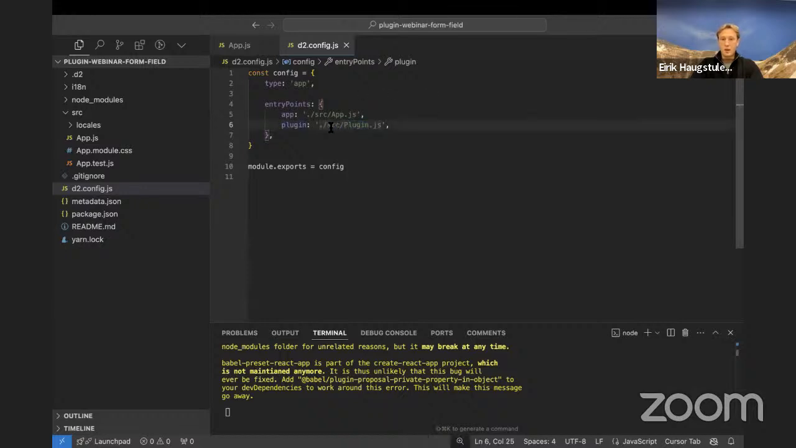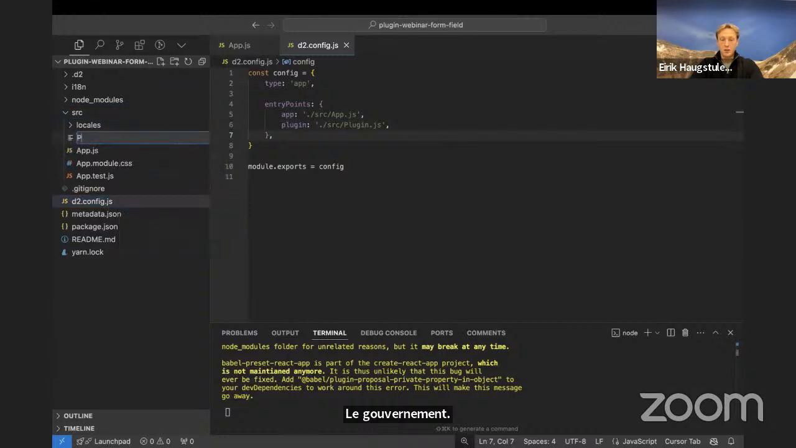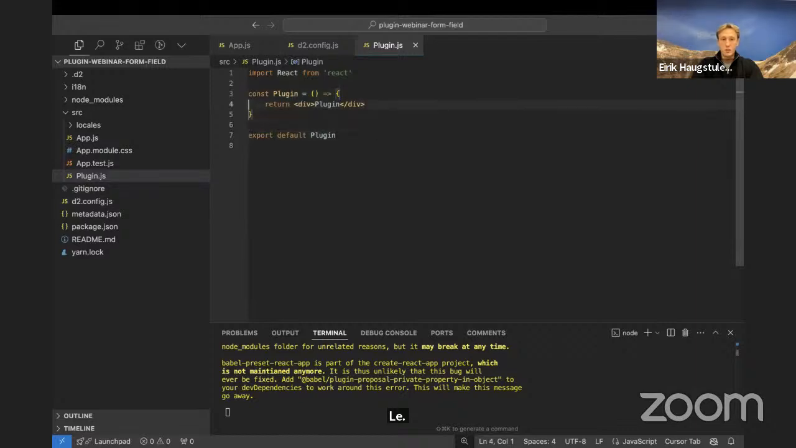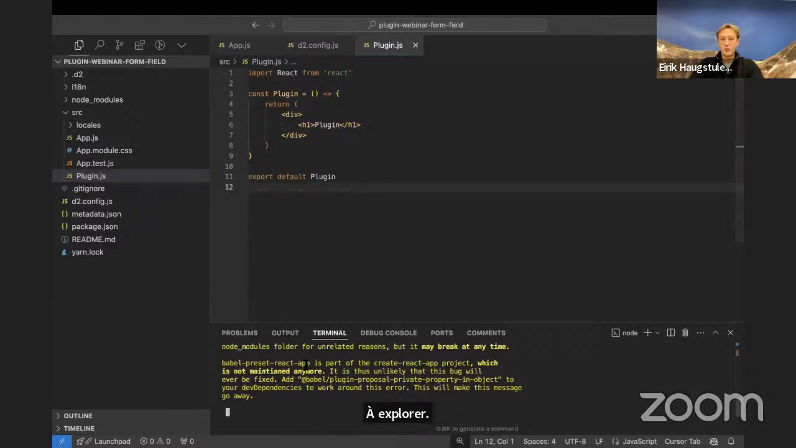I'll set it to be a capital P just to make sure. And then I can create a new file called plugin.js. In this plugin.js, I can just import React like I usually would, and GitHub Copilot will help me out a bit here. But I'll just create a regular React component and export it default so that the app knows where to put this plugin.